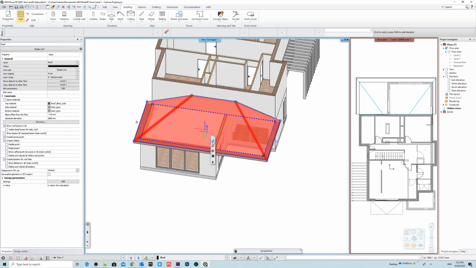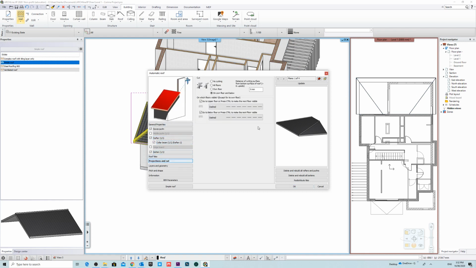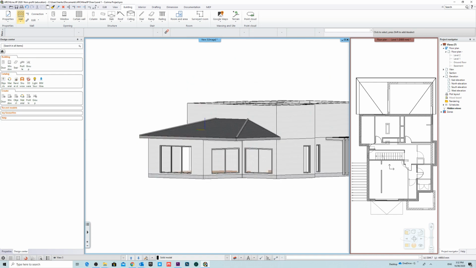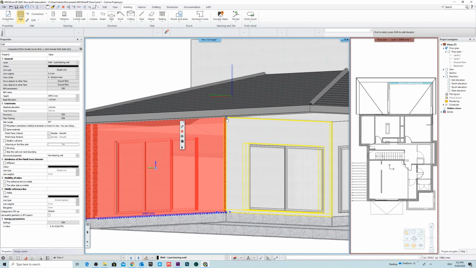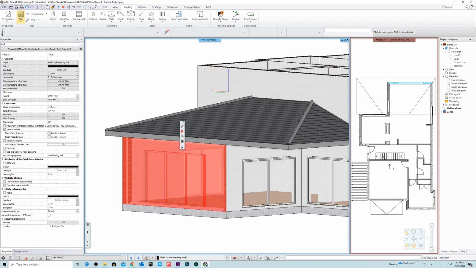We're going to go to edit, and we need to go to projections and cut. Normally it's going to be on no cutting. So we're just going to click on own floor and below, and we'll just go okay. So with this wall, we can just drag it straight up, and the roof is going to cut automatically.